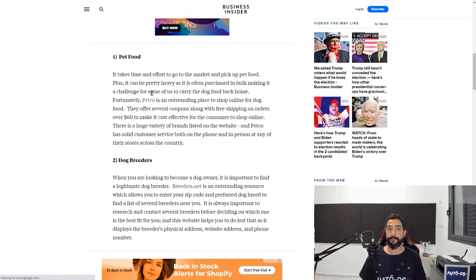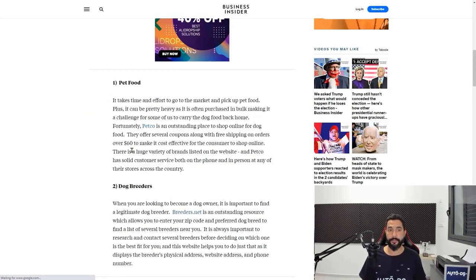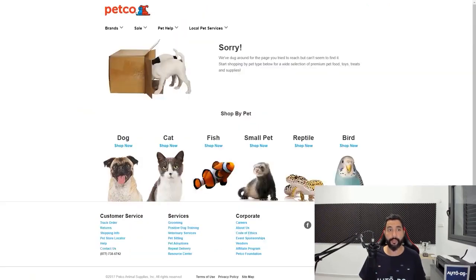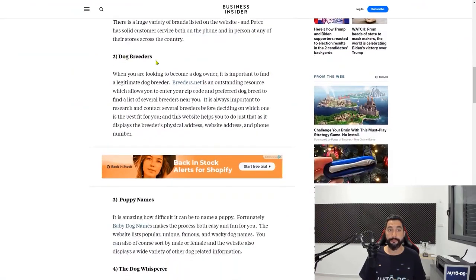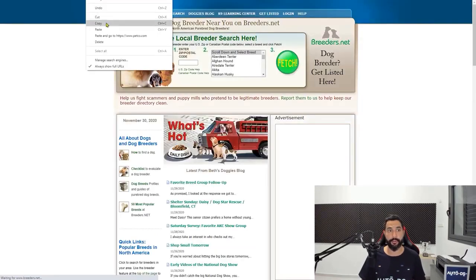So first, for pet food, they're recommending Petco. So let's add Petco as one of the popular dog sites. I also know about them. I'm pretty sure that almost everyone knows about them. So one website is Petco, and let's just add one more. How about a site for dog breeders? Sure, we haven't spoken about dog breeder lovers until now. Let's go ahead and try to capture this audience.